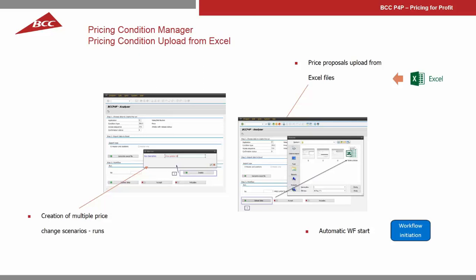We can create as many scenarios as we need, and what's more, each scenario can be based on the same pricing condition. A practical example: when you prepare several versions of price changes and pass them one at a time to the person responsible for approval, if you want to use SAP Workflow as an acceptance step, this is where workflow initiation, of course, fully customizable, takes place. So we create data and we upload data from the Excel file and we initiate workflow if you want to.